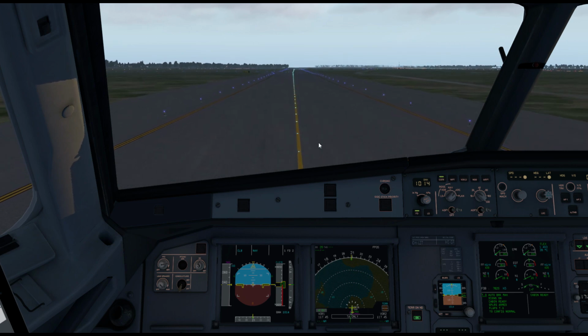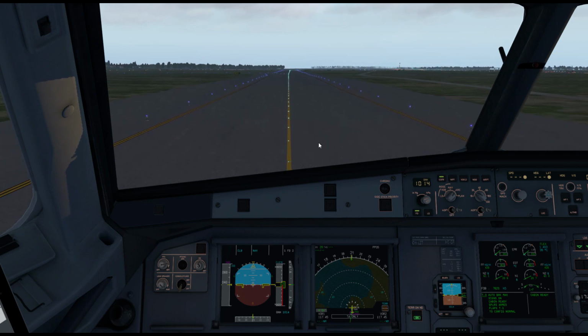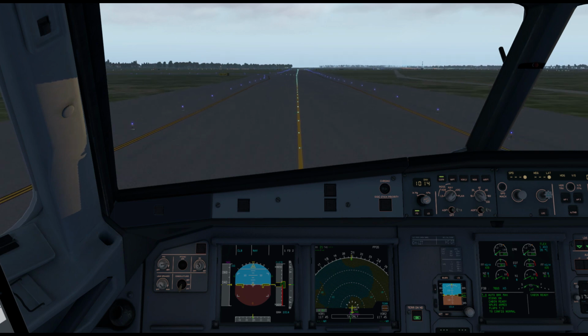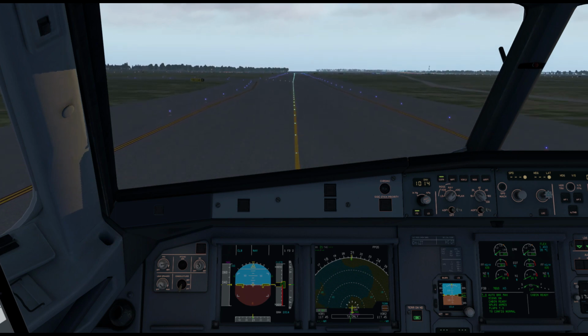Can you make the right turn onto Delta? Copy. Turning right to Delta. 341 right turn Delta, then cross runway 30. Continue via Charlie and Bravo to the holding point.